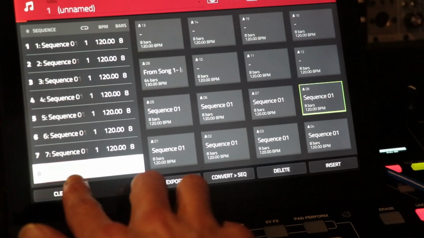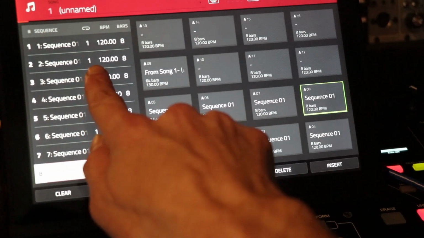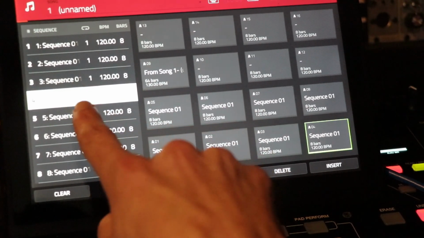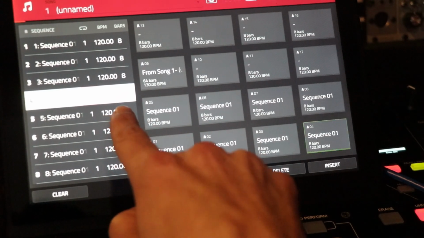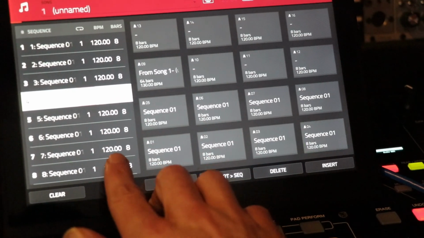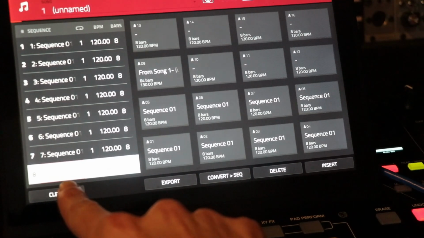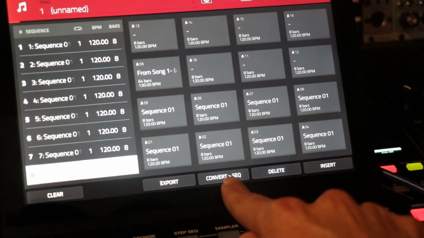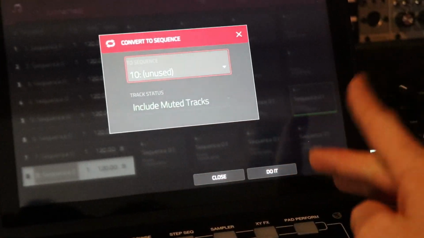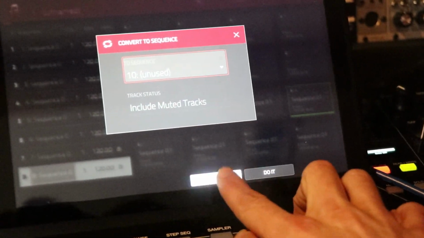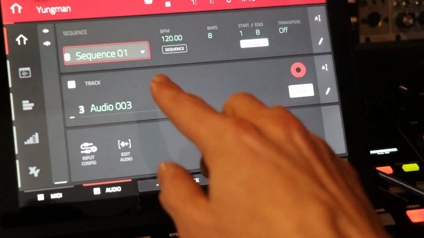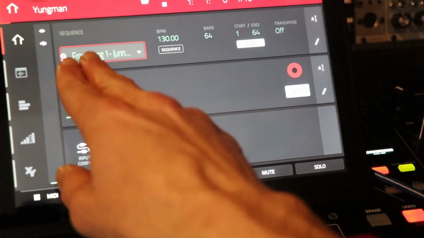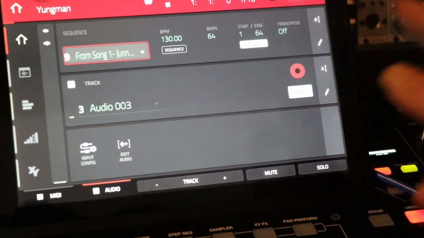What we're going to do is convert from down here. If you convert here, it's going to give you 24 bars. If you convert here, it's going to give you 32, and so on. You have to convert from down here, your last sequence. Make sure they all match up. Convert to sequence 10, include MIDI tracks, do it. Now when you go to your main and you go to your new sequence and hit play, you have your whole song.